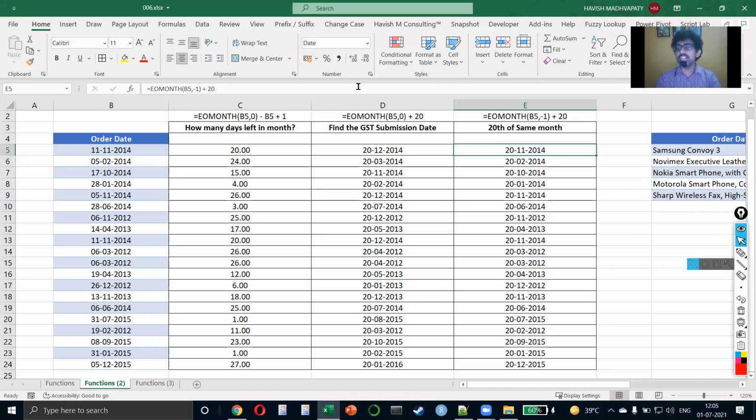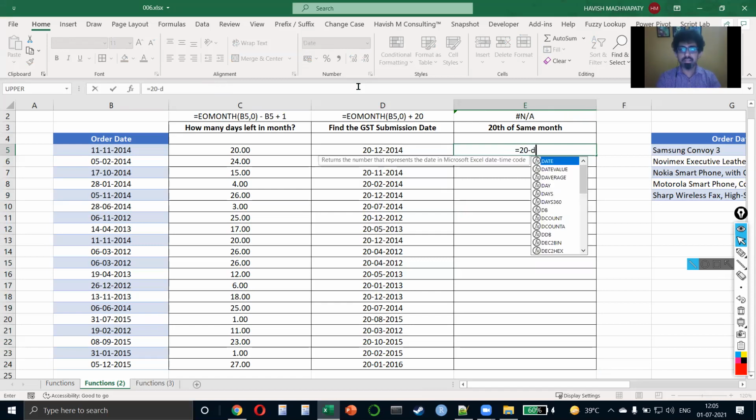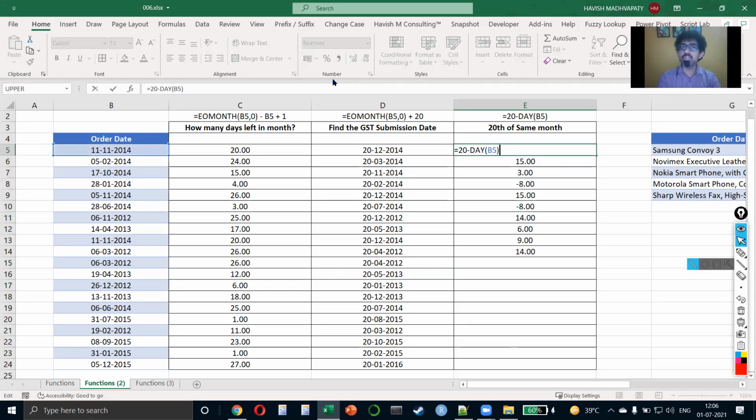Actually, for that, you don't even need to do this. If you just want to find how many days are left for the 20th, I can say equal to 20 minus the day of this. It will tell me how many days are left. If I convert it to a number, it will tell me how many days are left to the 20th.